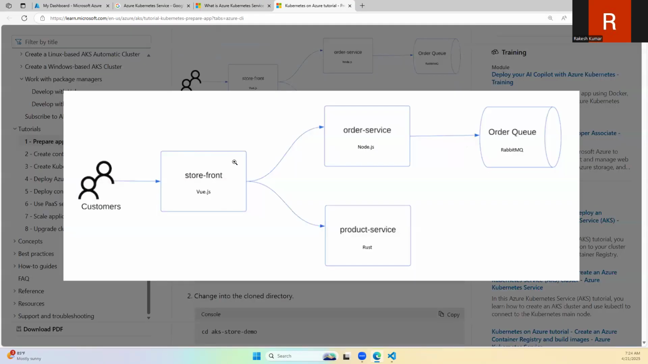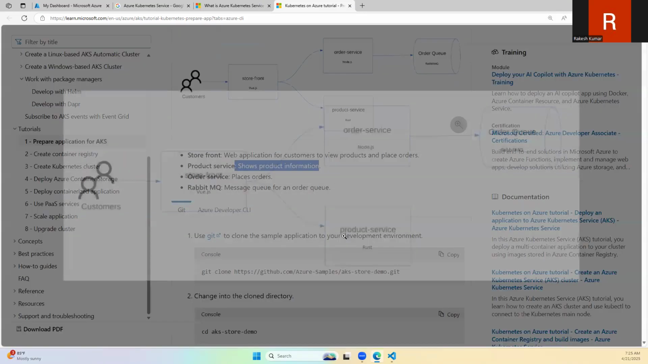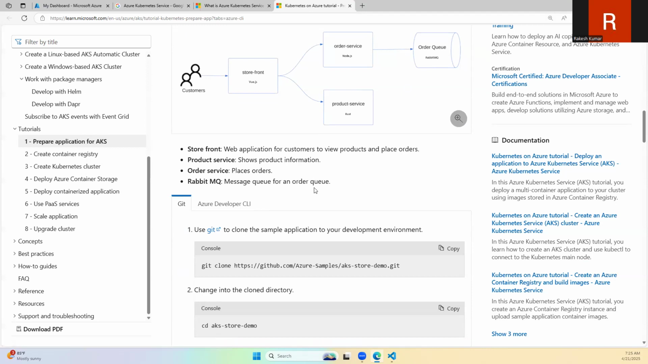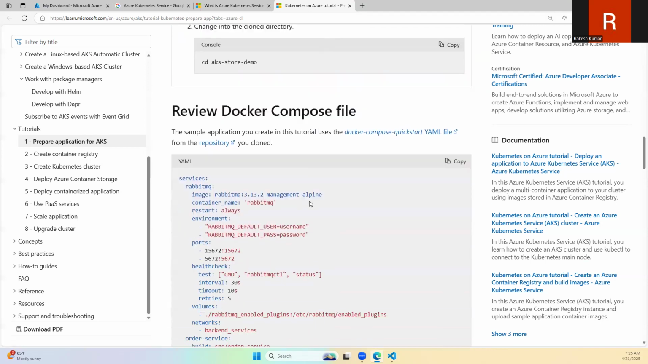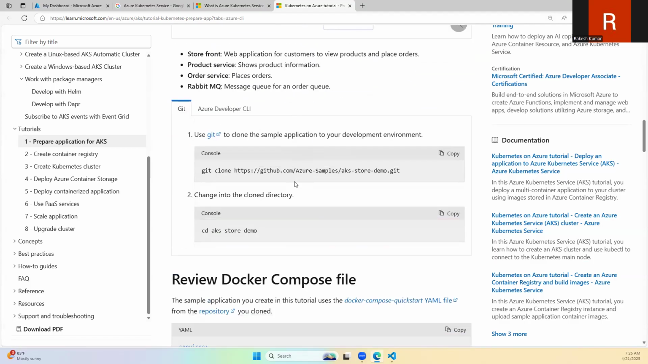The storefront is a web application for customers to view products, acting as a front end to view products and place orders. The product service shows the product information. The order service is placing the orders. And RabbitMQ is the message queue for the order queue. So we'll end up creating a couple of microservices is what they're trying to say.